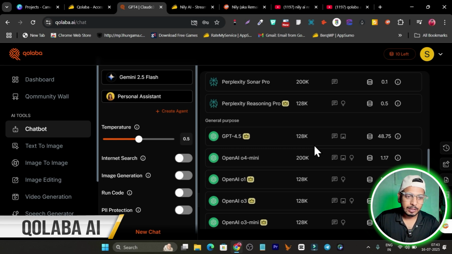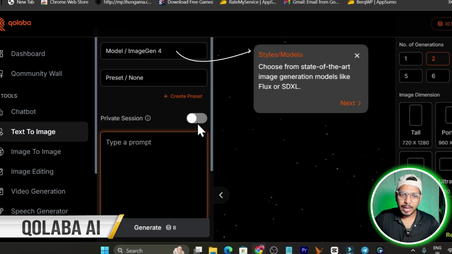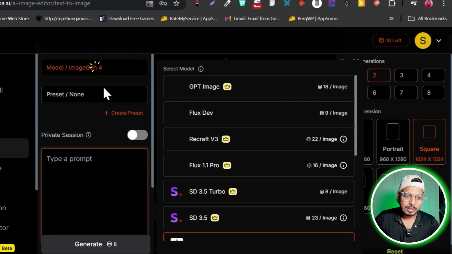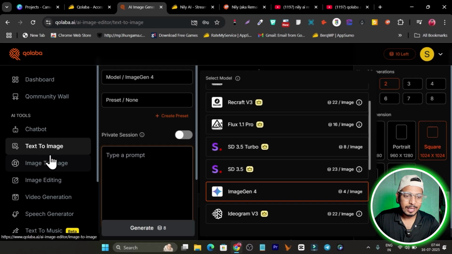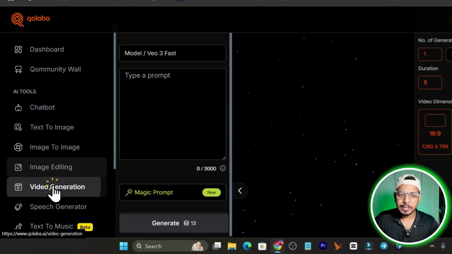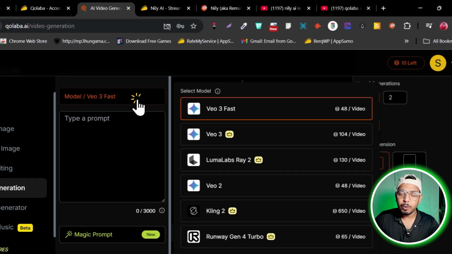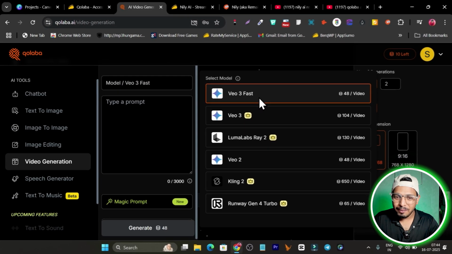First let me compare the features. Along with the chatbot, we have a text to image feature that lets you generate images out of your text, and again we have different AI models available for generating images from text. Then we have the image to image option, and here we can also generate videos. While generating videos, I found that it even has the Veo 3 model available.